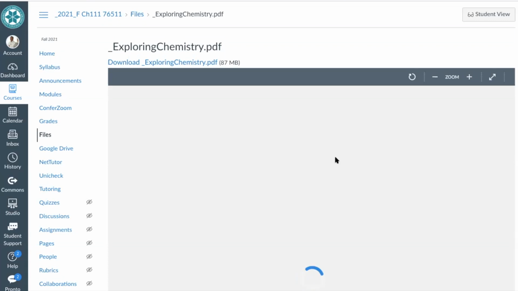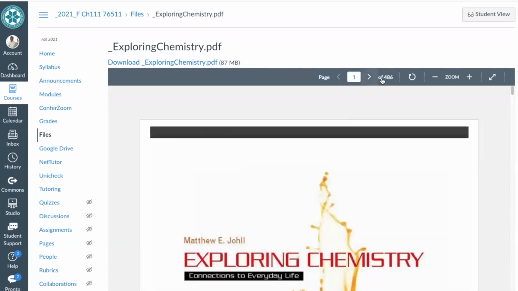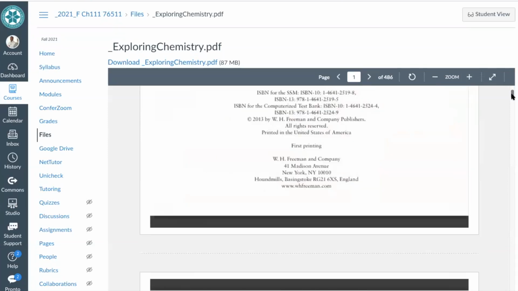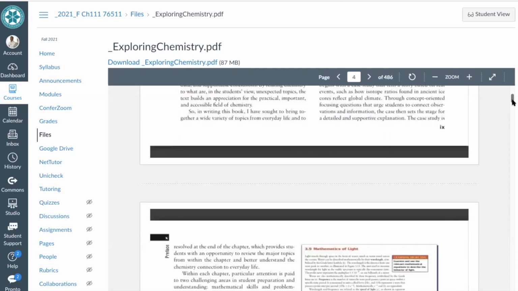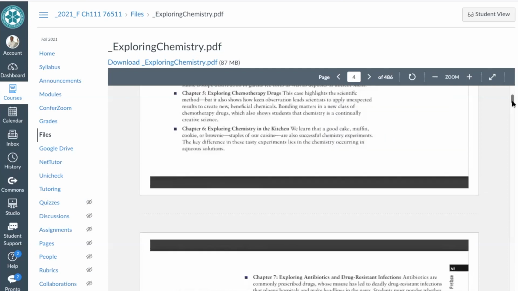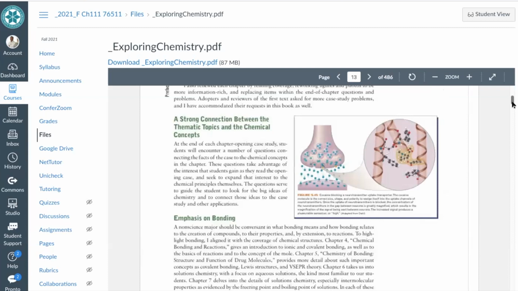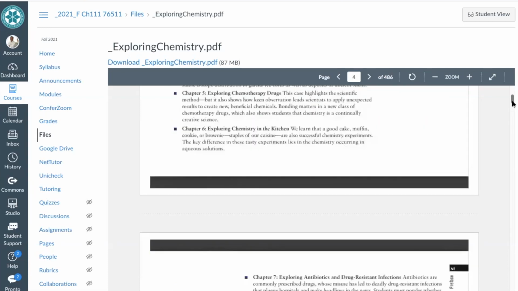You might want to be a little bit patient because it is an 87 megabyte file, but basically these are the different chapters in the textbook. So if we're covering chapter 3, then all you've got to do is go to chapter 3 in the textbook and read the chapter, because most of the homework and the quizzes are based on the textbook. You use the slides that I have in Canvas to supplement that information.